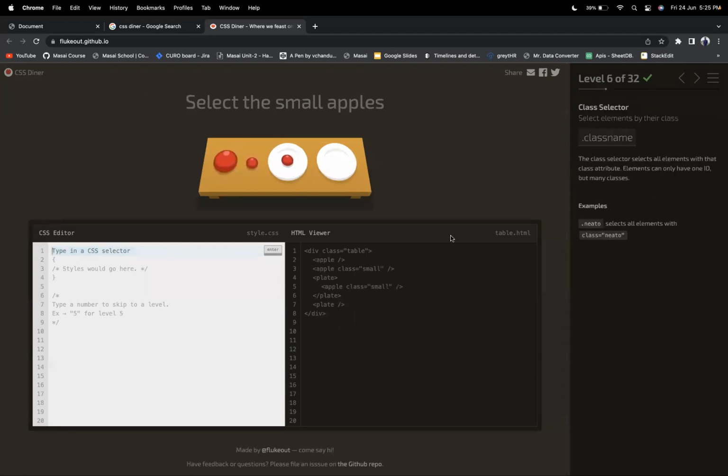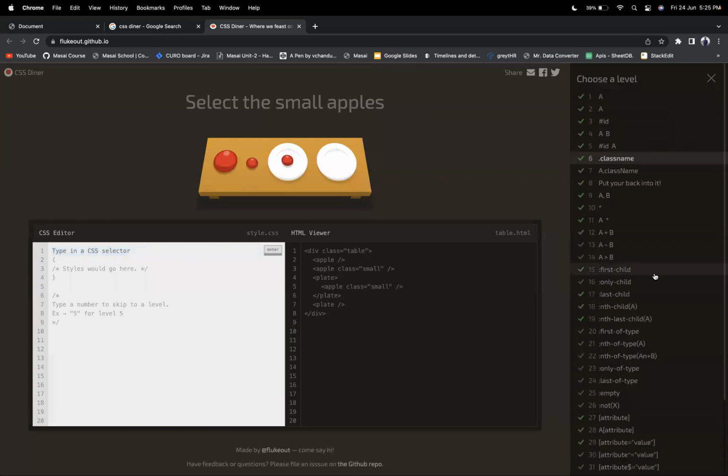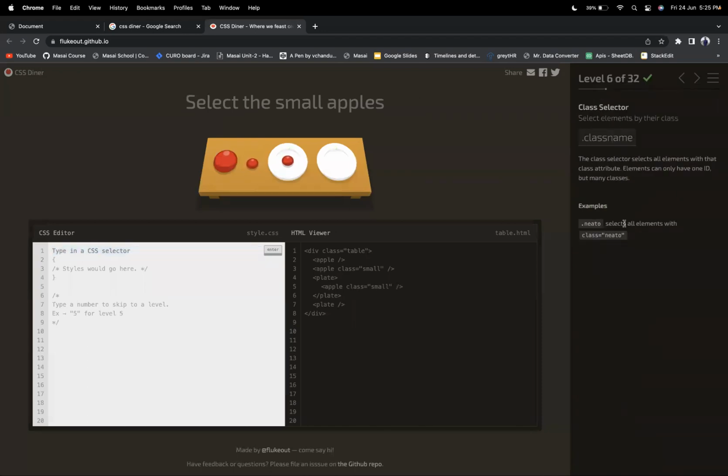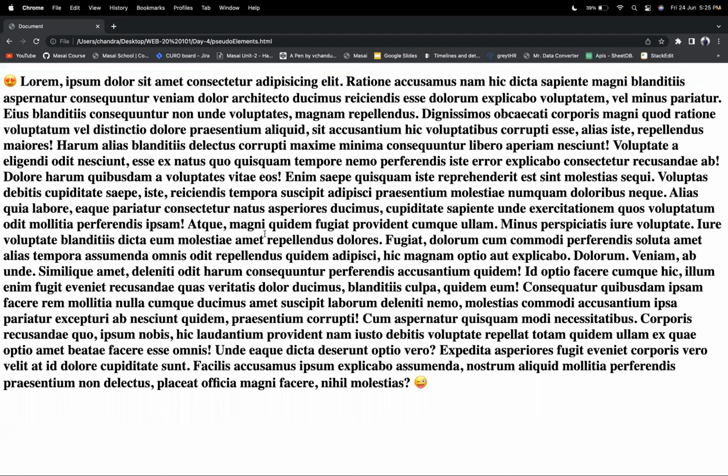Okay. So in this way, there are so many levels here, around 32 levels. So you should try all these levels. If you try all these levels, you'll get a good understanding of these combinators. This is very important for you to get the basics of combinators. I'll give you games for all those things for upcoming topics. Also, there are some cool games for CSS. So I will give you all those games.